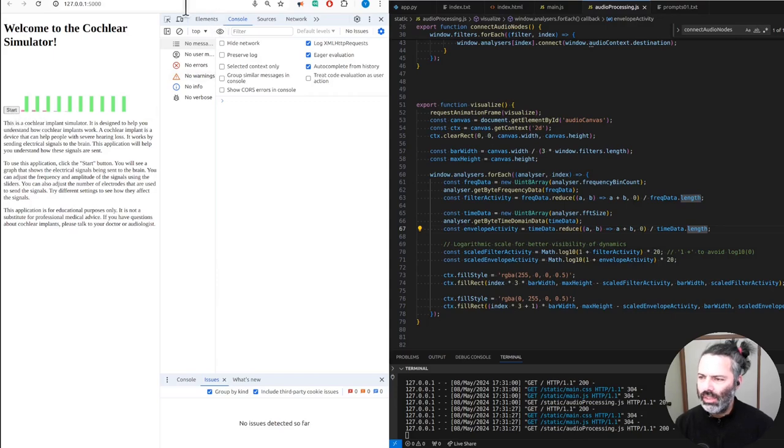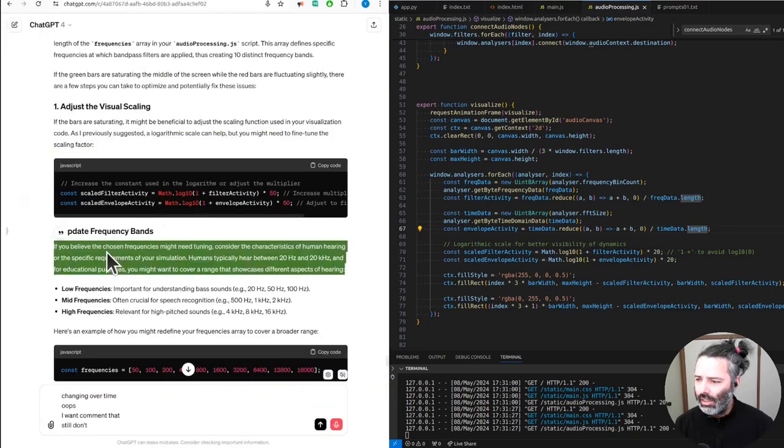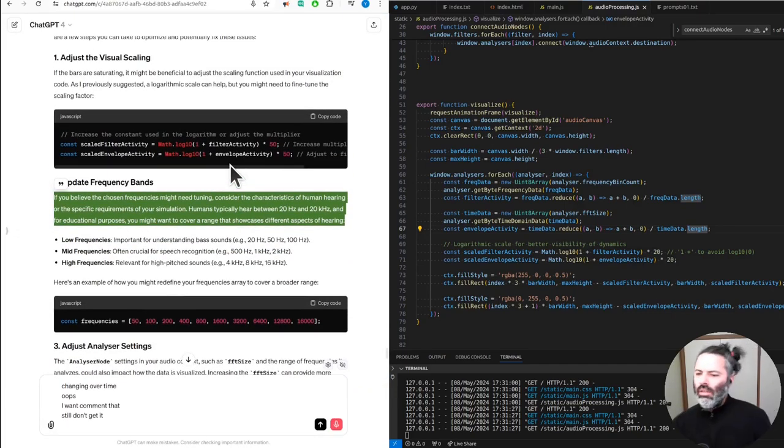That was a bit better, but I still don't get it. If you believe the chosen frequencies might need tuning, consider the characteristics of human hearing or the specific requirements of your simulation. Humans typically hear between 20 Hz and 20 kHz, and for educational purposes, you might want to cover a range that showcases different aspects of hearing.